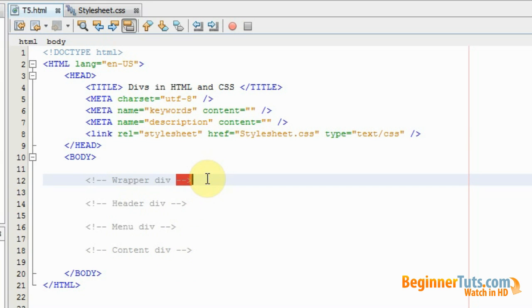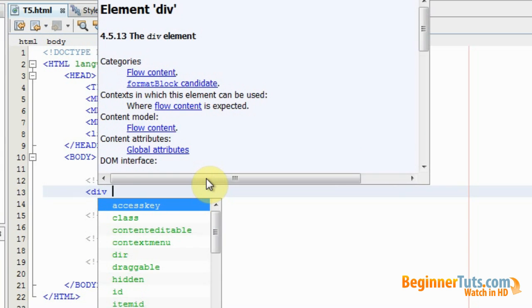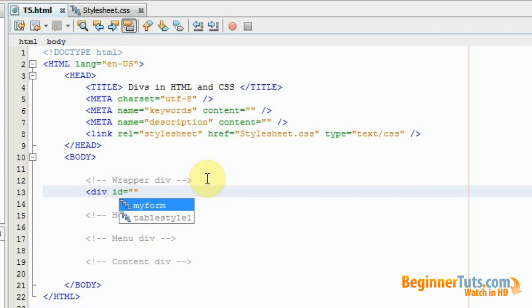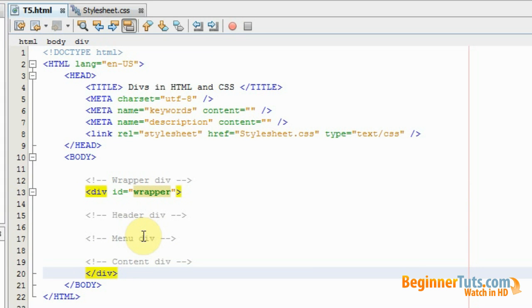So I'm gonna go down here and type in div, because that's the tag for a div. Then we're gonna add an ID. I'm just gonna call this wrapper. Then I'm not gonna close it right away, because I want my header div and my menu div and my content div to be within my wrapper div. So I'm gonna go down here and close it. So now I have made a wrapper div which is going to contain a header div, menu div and content div. I've added an ID called wrapper.